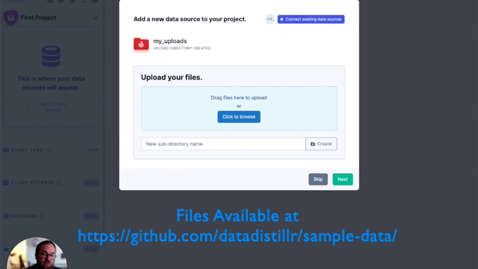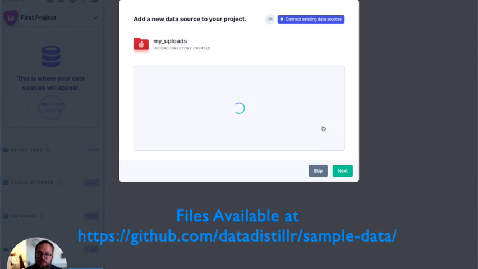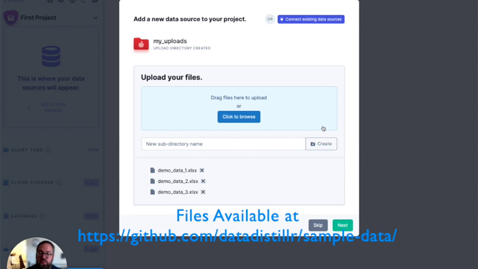I have a couple of Excel files here that I'm going to drag off of my desktop. I'm just going to put them right there and click upload. These files will be made available in the links below. They're also in our sample data GitHub repository. So here you go, here's our data. Here are our Excel files.